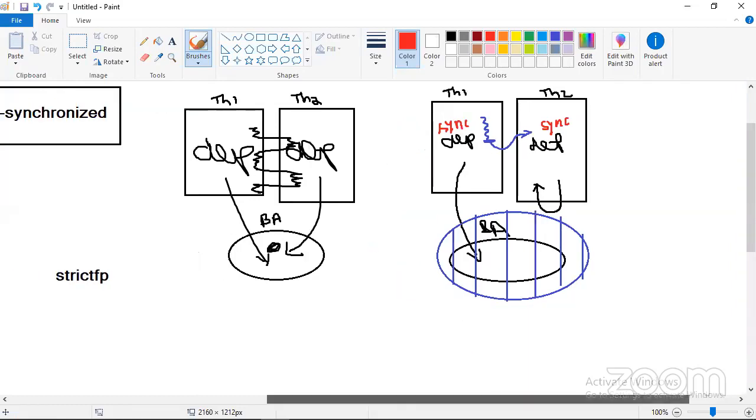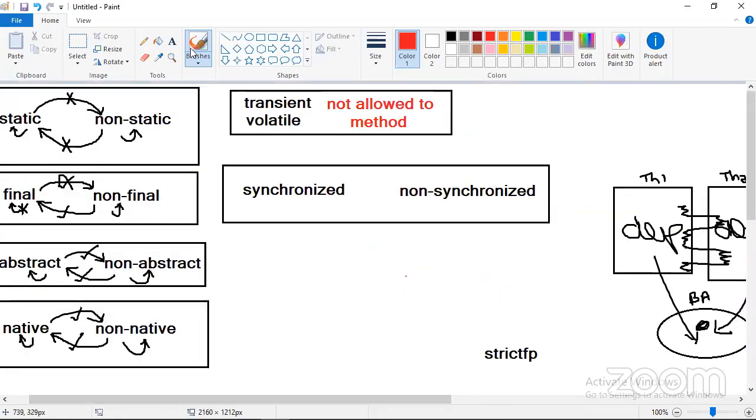So tell me, what is the use of synchronized? If you declare a method as synchronized, then the method execution goes sequentially from multiple threads. Everyone understand? Tell me, if we declare a method as non-synchronized, what happens? Is the method executed in multiple threads on the same object sequentially or concurrently? Concurrently it will be executed.